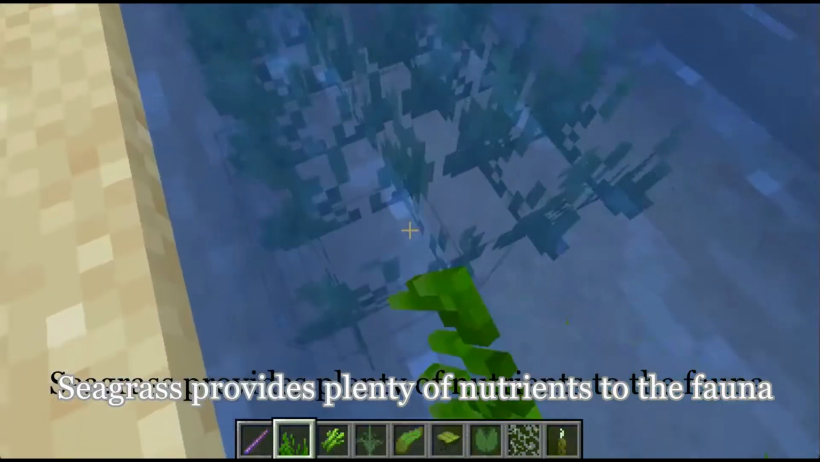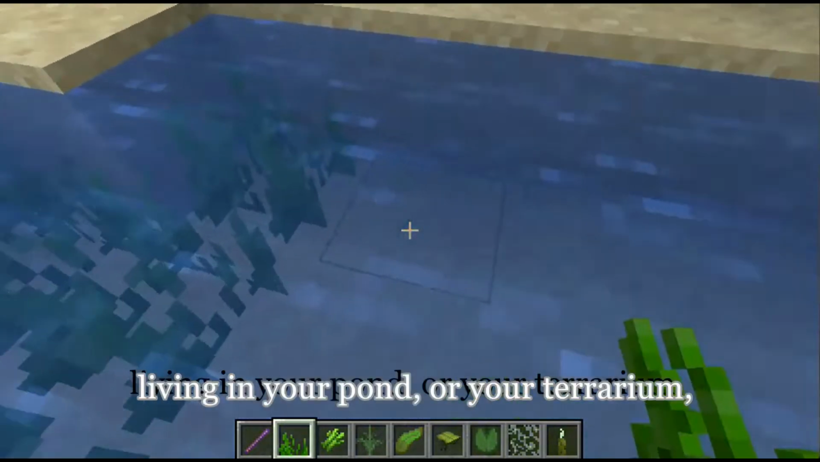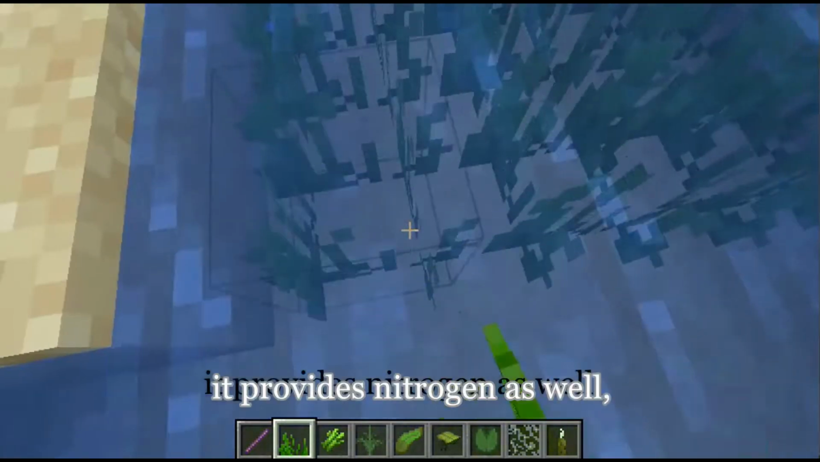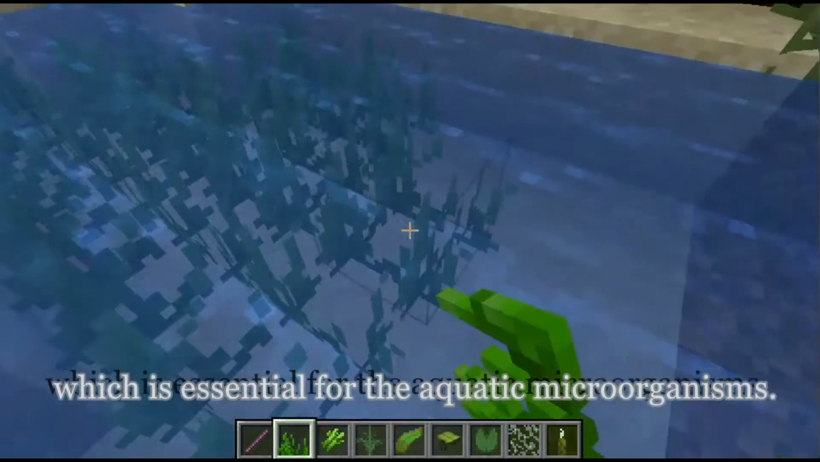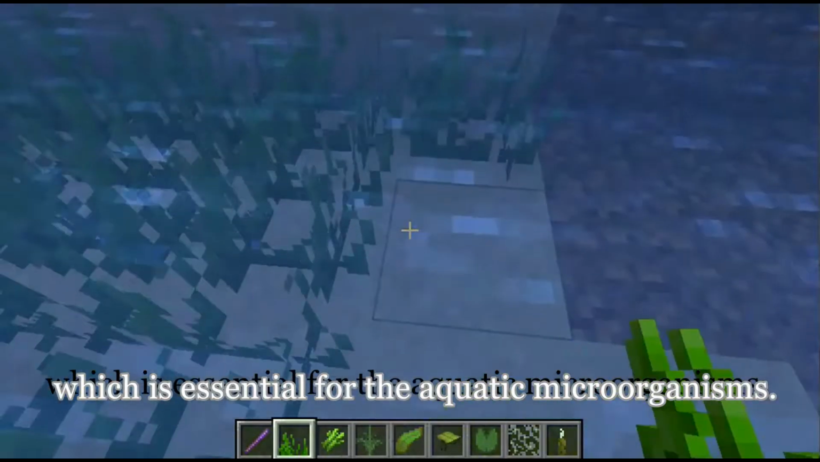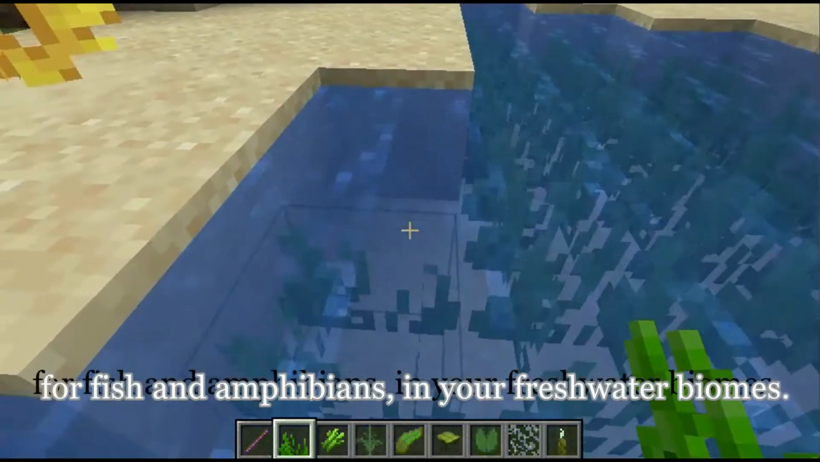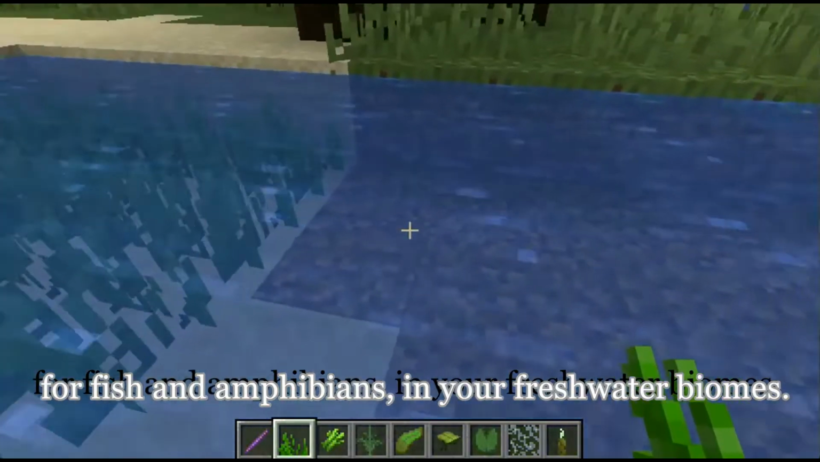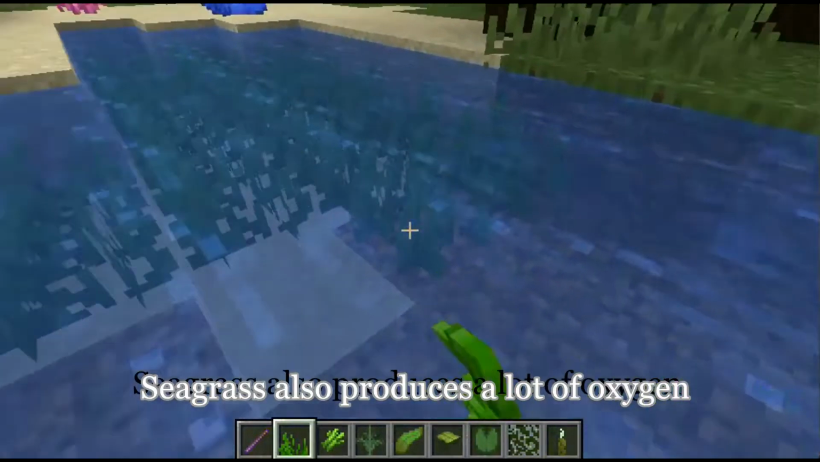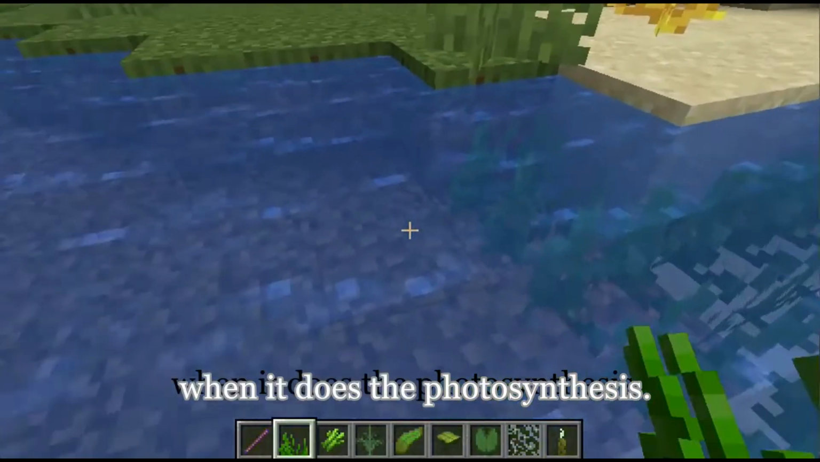Seagrass provides plenty of nutrients to the fauna living in your pond or your terrarium. It provides nitrogen as well, which is essential for the aquatic microorganisms. Apart from that, it is a crucial form of shelter for fish and amphibians in your freshwater biomes. Seagrass also produces a lot of oxygen where it does the photosynthesis.